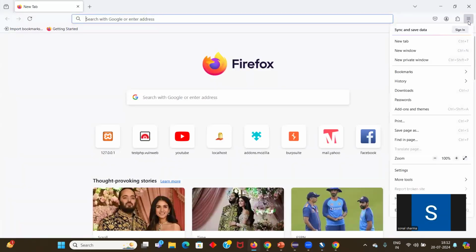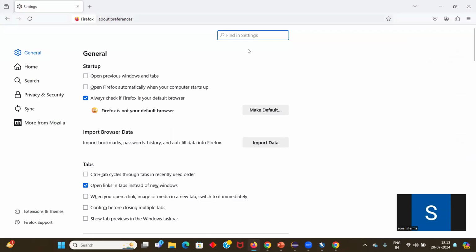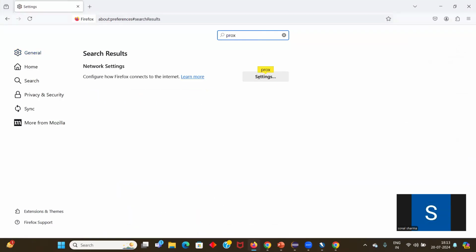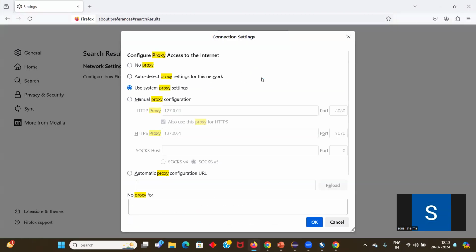Not now. And then we will go to settings. And here we will search proxy. Click on the settings button. So currently, as you can see, it is using system proxy setting. There's one more way you can use FoxyProxy to set the proxy of your browser. I have made a video on that. You can use that method as well, which you can find on my channel.